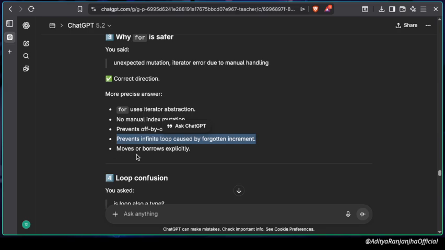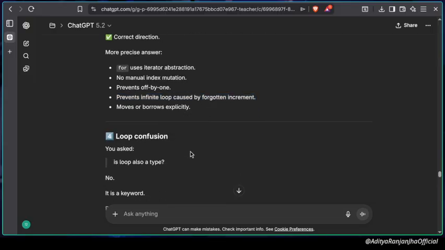Now, last is move or borrows explicitly. So what is it for? Move or borrow explicitly. I don't know how it does.